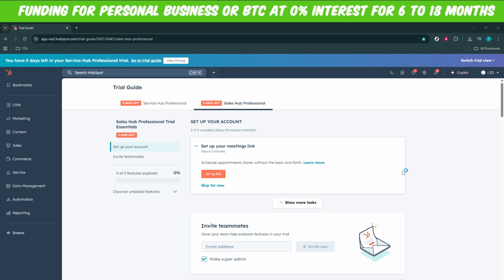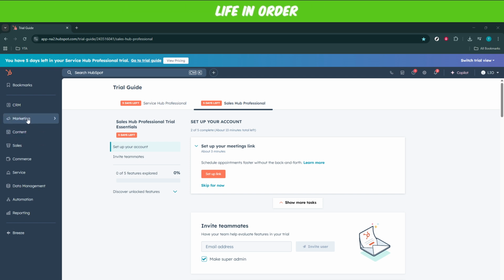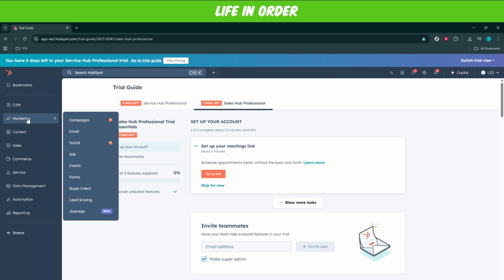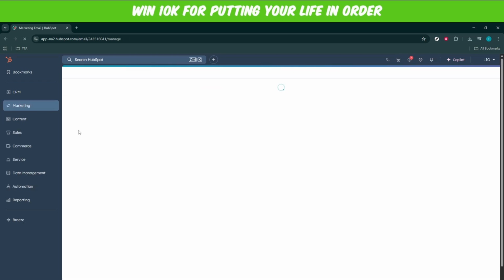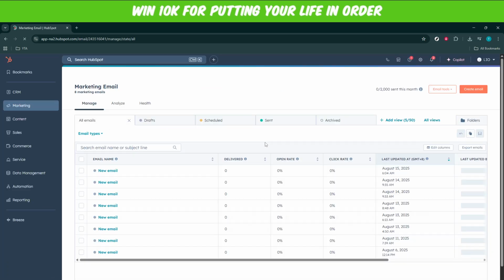Once you're on the trial guide page, we're going to focus on the marketing section. You'll want to locate and click on the marketing tab in the navigation menu. This is your gateway to all the marketing tools HubSpot offers, giving you access to email marketing, social media, and more. Next, you should find and click on the email option after selecting marketing. This is where the magic begins in designing and sending out your email campaigns.